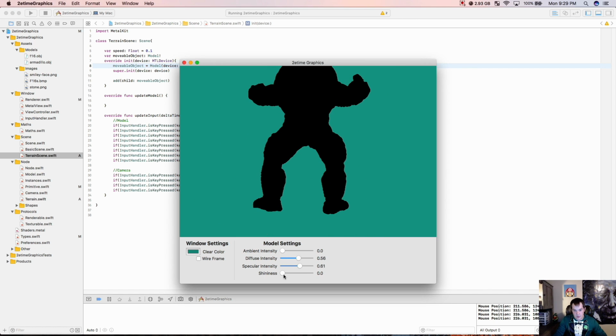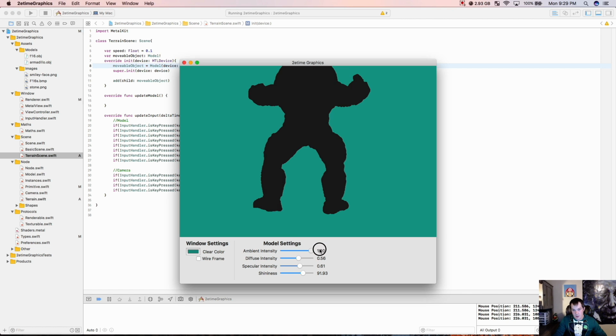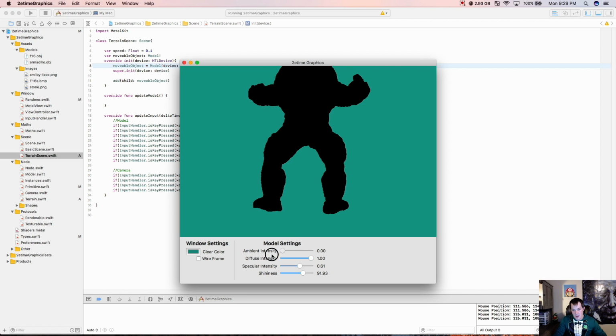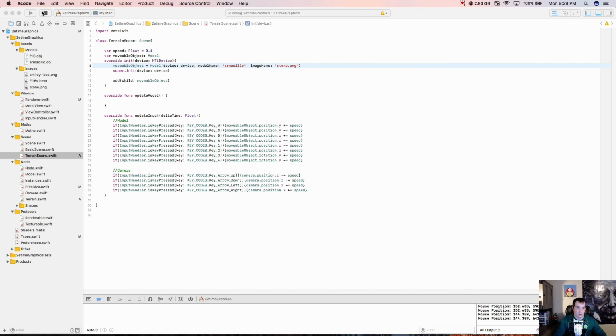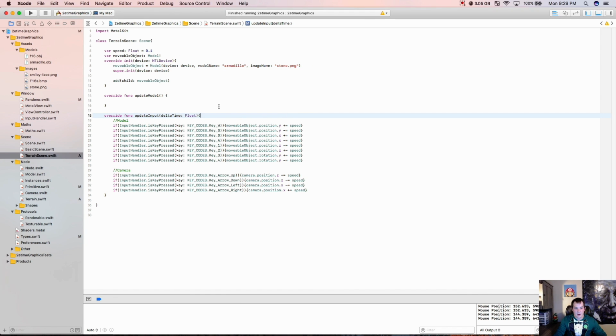And nope, doesn't do anything. Doesn't do jack. Alright. Oh, there is a little bit of ambient intensity. Oh man, that looks awesome. Okay, that's not that cool. Anyway, we're not worried about that right now. We're worried about the terrain.